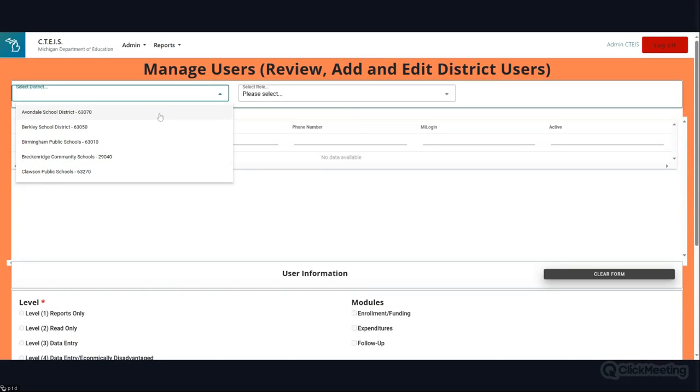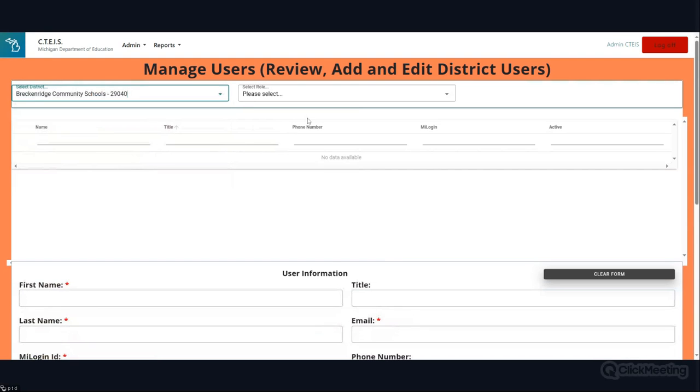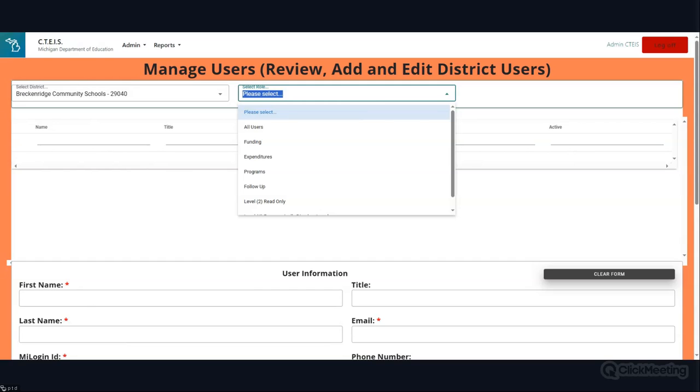If I was a user, I have access to all of these districts. So there may be user information within all of these fields here. For the demonstration, I'm going to click Breckenridge. And then the next field here is asking me to select a role. So if I click on this drop-down tab, I see that the options are all users, funding, expenditures, programs, follow-up, level 2, and then level 4. So this is, again, the information that I have access to.